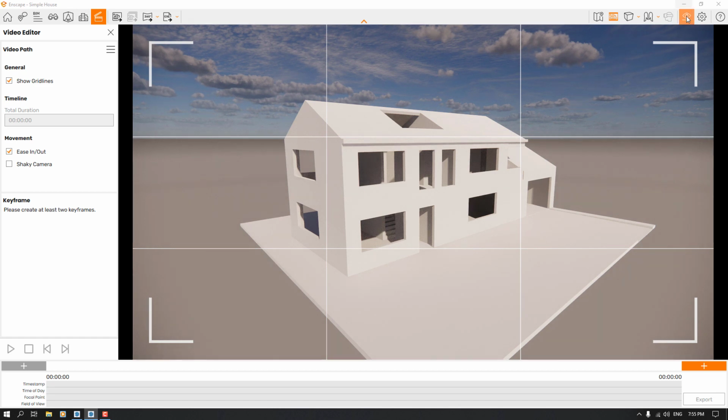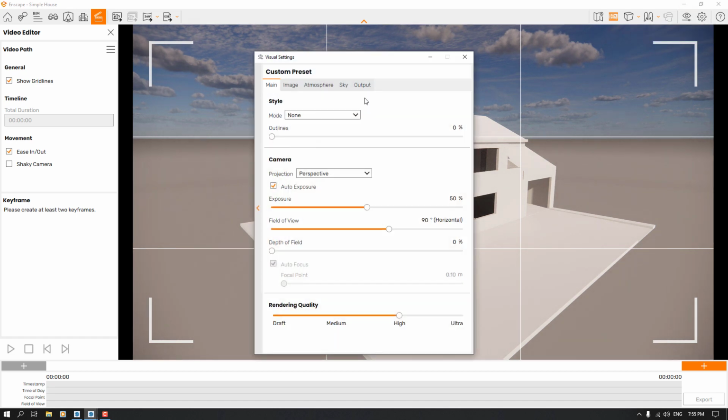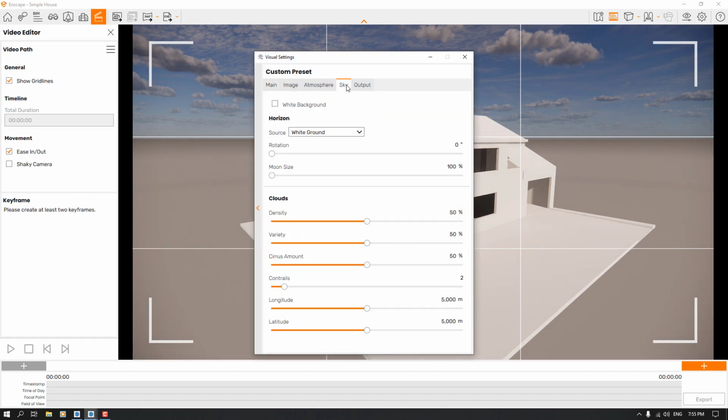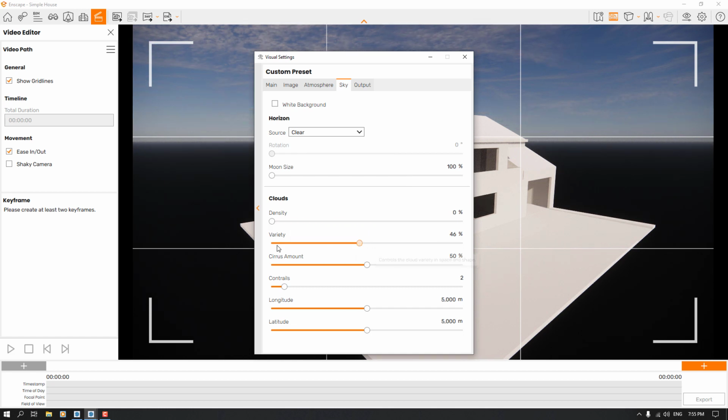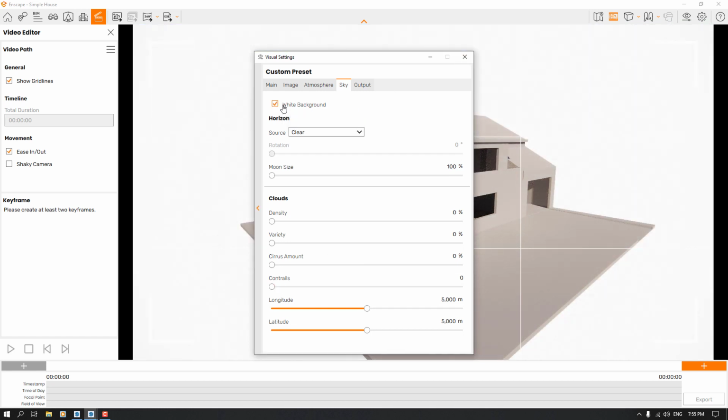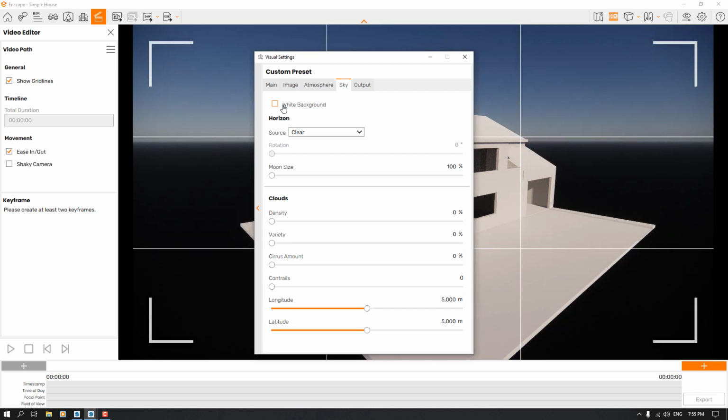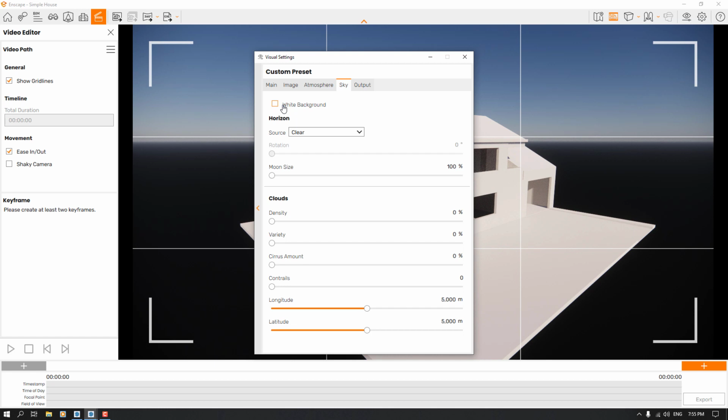So I'm gonna click on the visual setting. I come to the skybox in here, and I don't want any type of things and no clouds, so I must take this number to 0 and cloud opacity to 0. I think now it's better, or I can set a white background. It's not important, and it depends on you and your project.